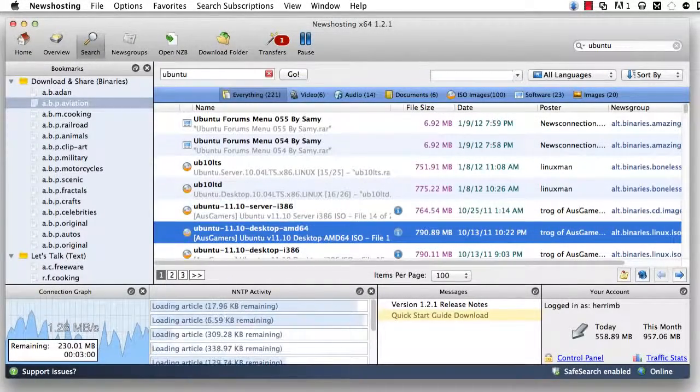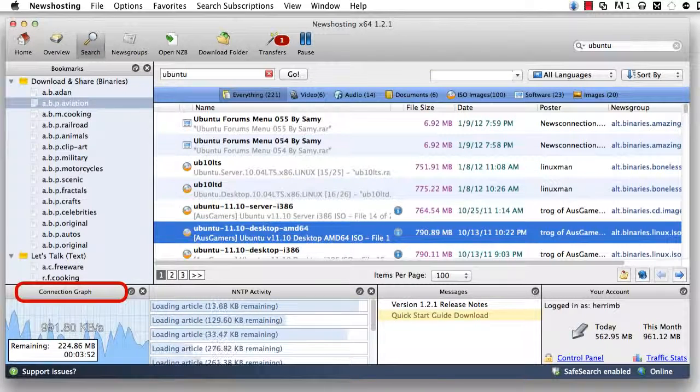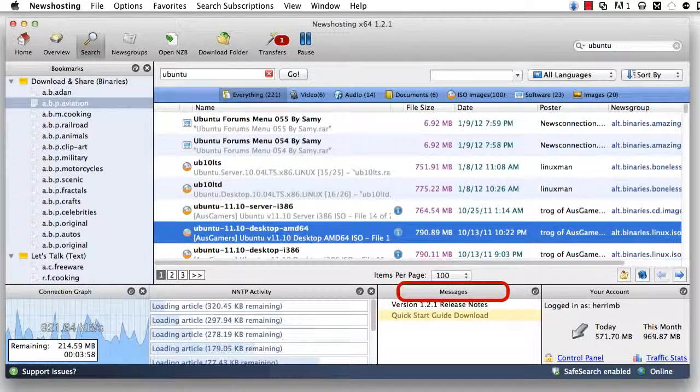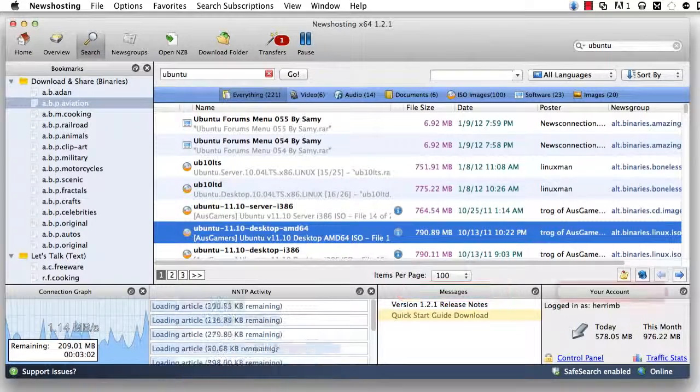There are just a few more things we need to be familiar with in our Newshosting Usenet browser. One is the connection graph. It shows us how fast our downloads are going. Next is our NNTP activity monitor that shows us what is being downloaded. The Messages Center gives us the latest updates from Newshosting. And finally, your Account Center, where you can track your account usage and fully control all of your account settings.